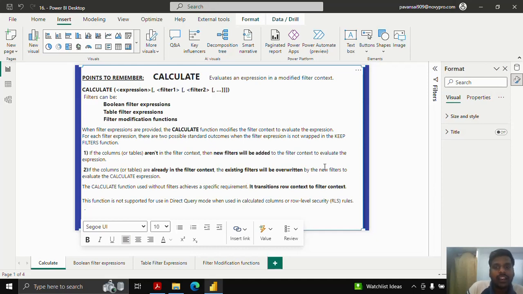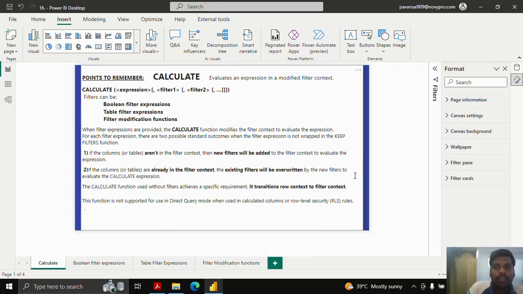We shall see in practical how it works and how it functions. Here there is one more thing to remember. If calculate function is used without filters, it achieves a specific requirement and it transitions row context to filter context. You will be able to understand this once we go through the row context and filter context.